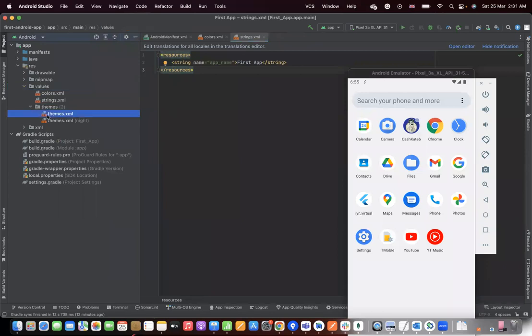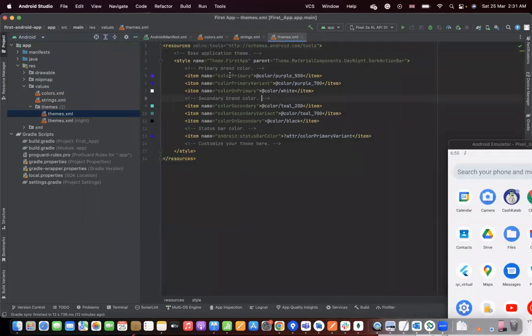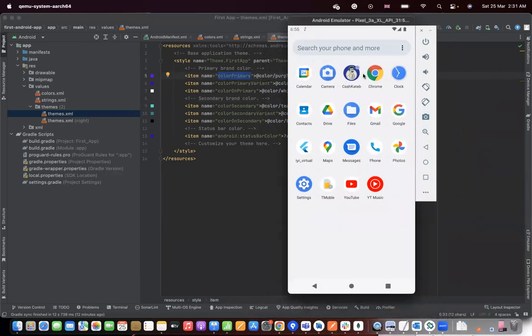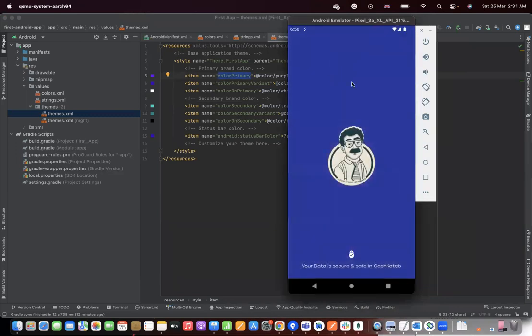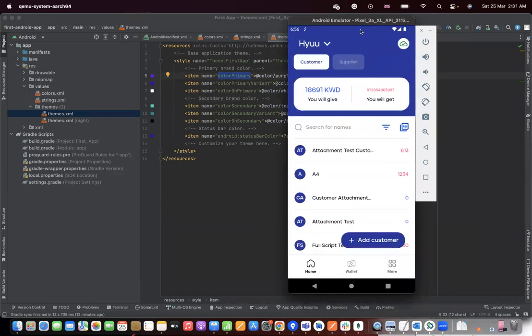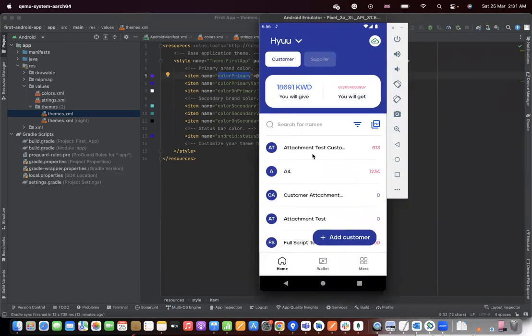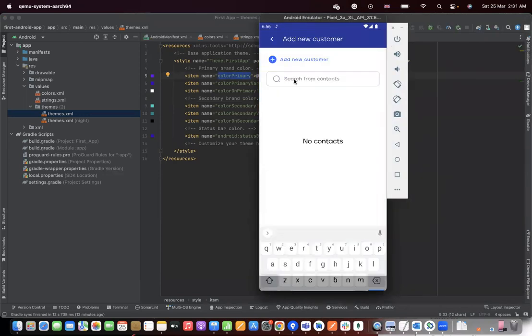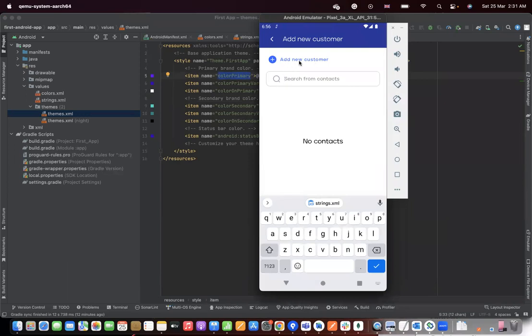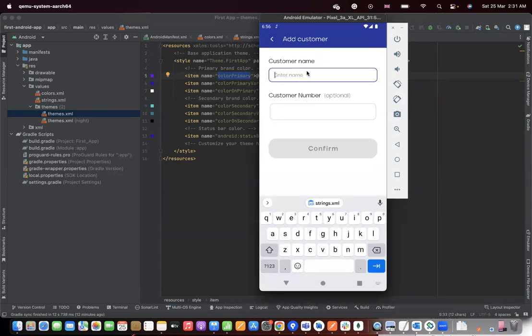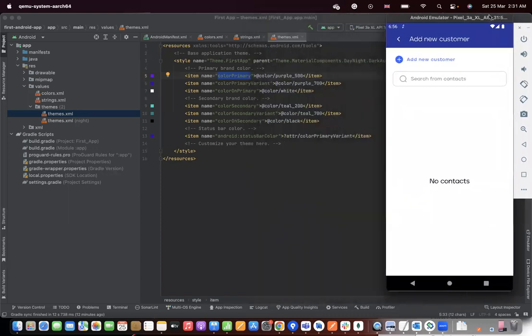Okay, then we have theme. For an Android application, we have terms like primary color and secondary color. The primary color is the main focus color of the application. For example, in this application, blue is the primary color. And then the secondary color, for example when I am adding a customer, you can see the light blue color. This one is the secondary color.